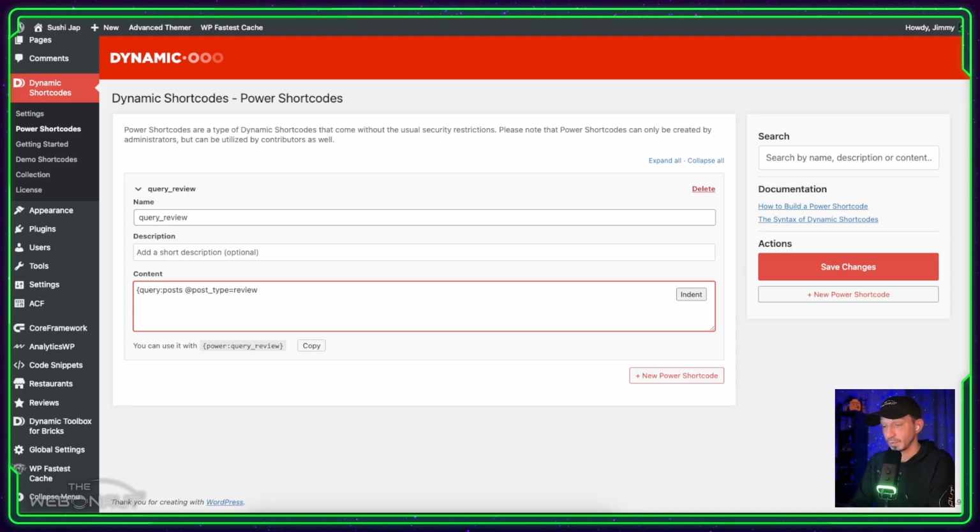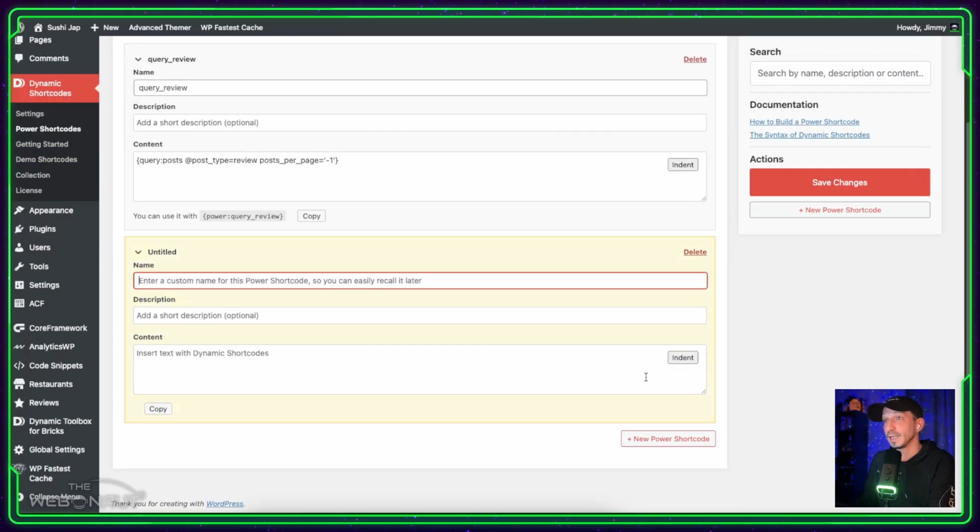Then we have the post per page. And here we're going to put a -1 because we're trying to retrieve all the posts matching this criteria. The default value is usually 5, but we really need every single review in order to have the right calculation later. And after this, we can just close our curly bracket. And we have our first shortcode. Notice here, you can use this power shortcode with that shortcode, basically. Let's go on to the next one.